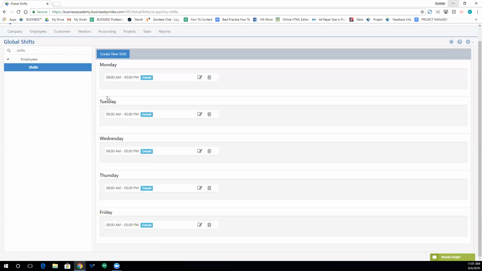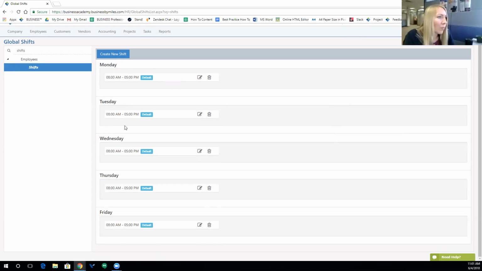As you can see from the system, it's set up with an 8 to 5 p.m. default. And then from here, you can go and set that up per employee. You can also change it on the employee level as well. From here, you can also look up time off.